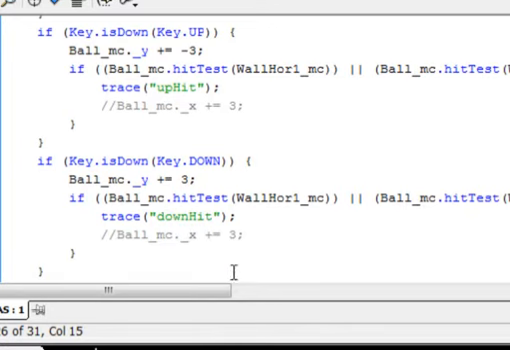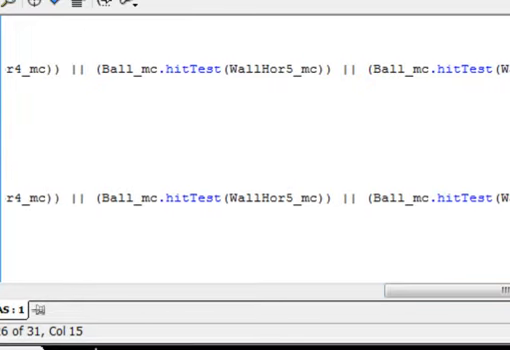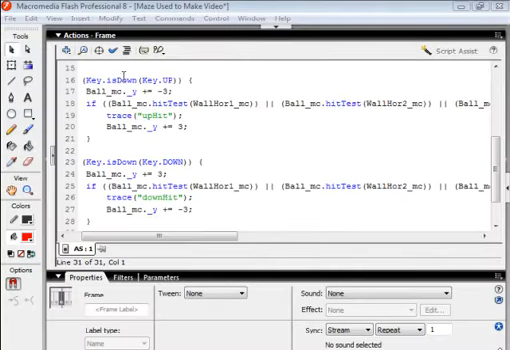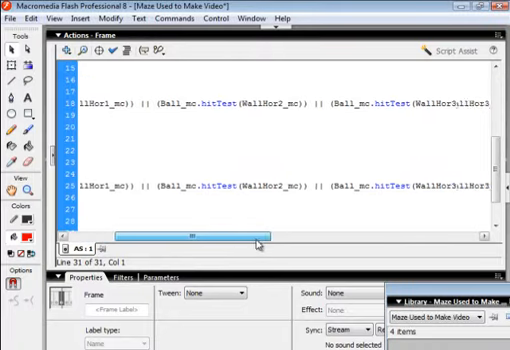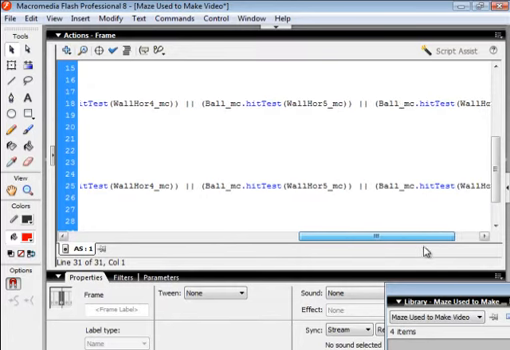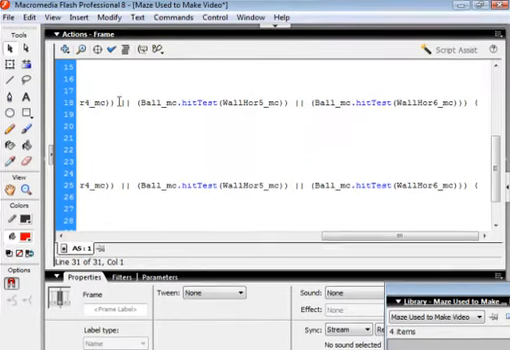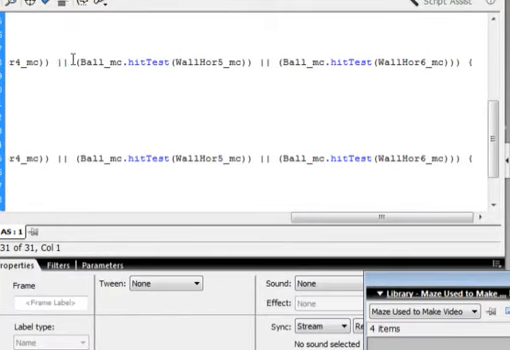Now, there were only 6 verticals, but there are 8 horizontals, so I got to add 2 more horizontals. Go up to the up key section. Pan over till we get to the end of this long line. And we want to pick up 2 of these ORs. So right here, it's the second OR set.